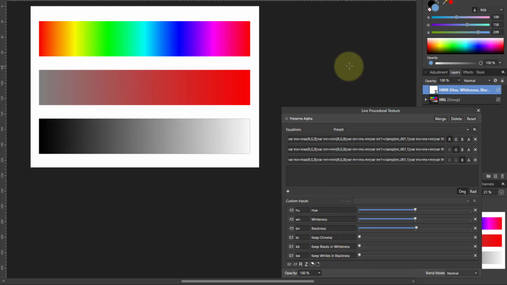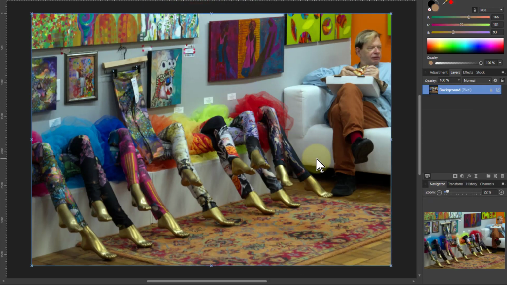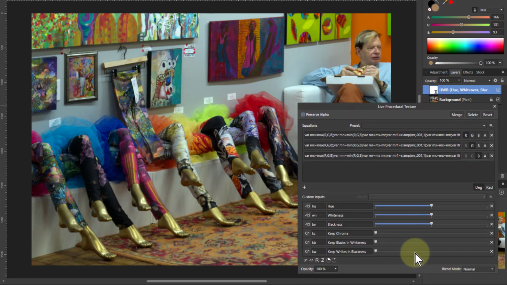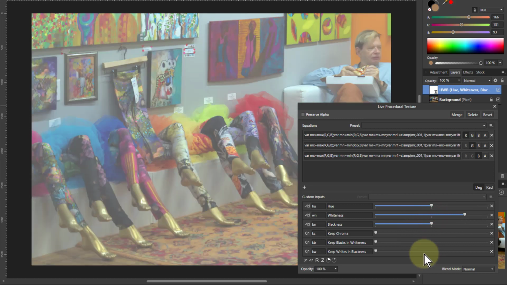It's better to see this in an actual picture because you can see it more clearly here. So here we have a fairly colourful picture, and if we put that in here and open this down here, then what happens if I turn up the whiteness here, you get a whiter picture, but you can see it's like you're looking through fog.